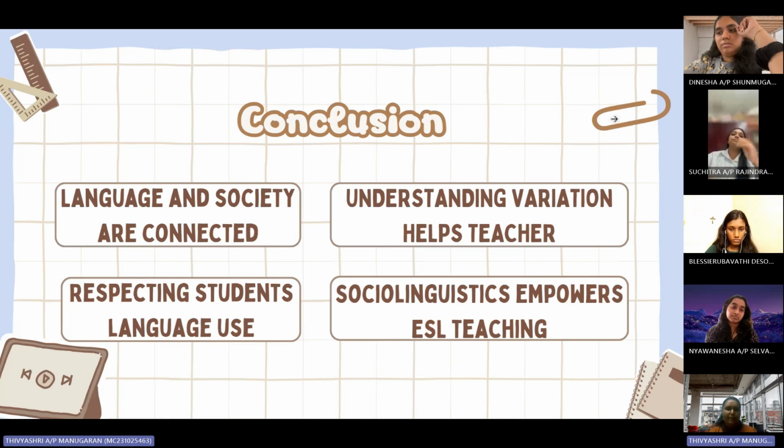So when we value the different ways our students speak and focus on real life communication, we help them learn better. We can make them feel more confident and understand other cultures too. So in the end, using sociolinguistics helps us to teach English in a way that is fair, meaningful, and supportive for all the students.